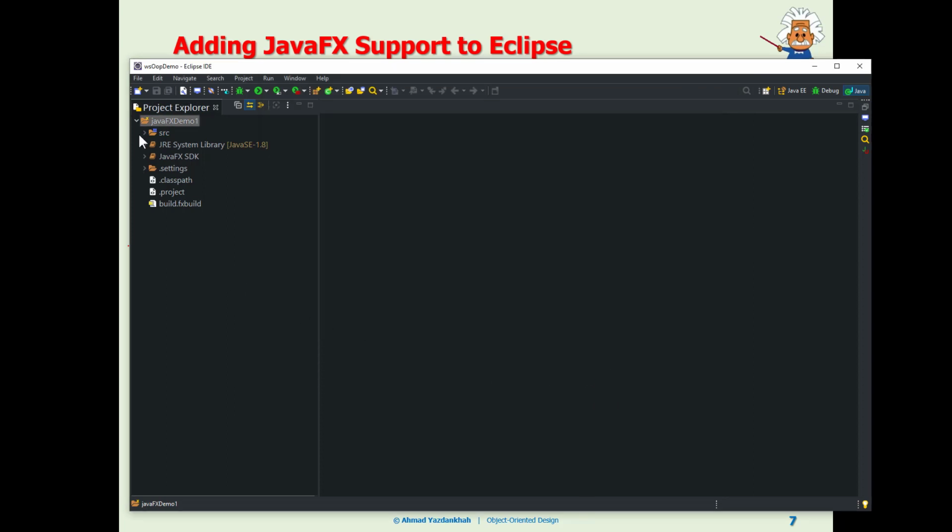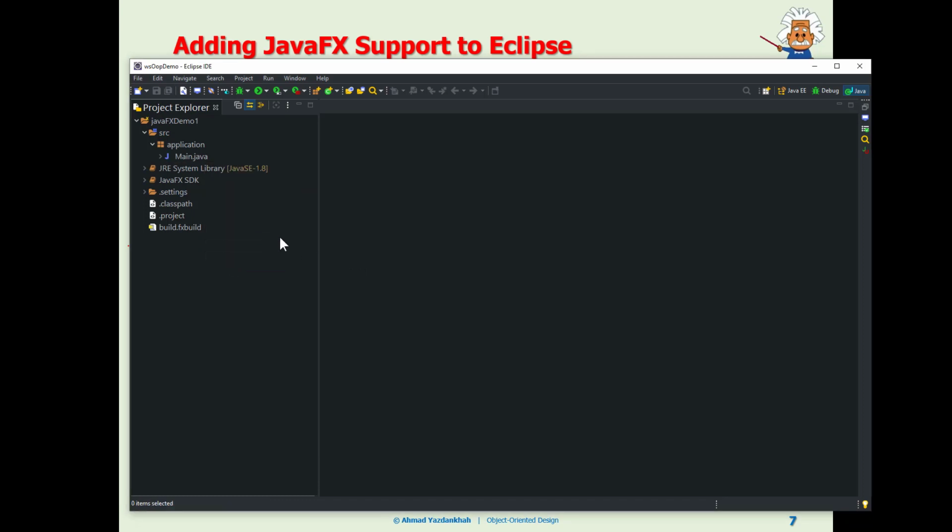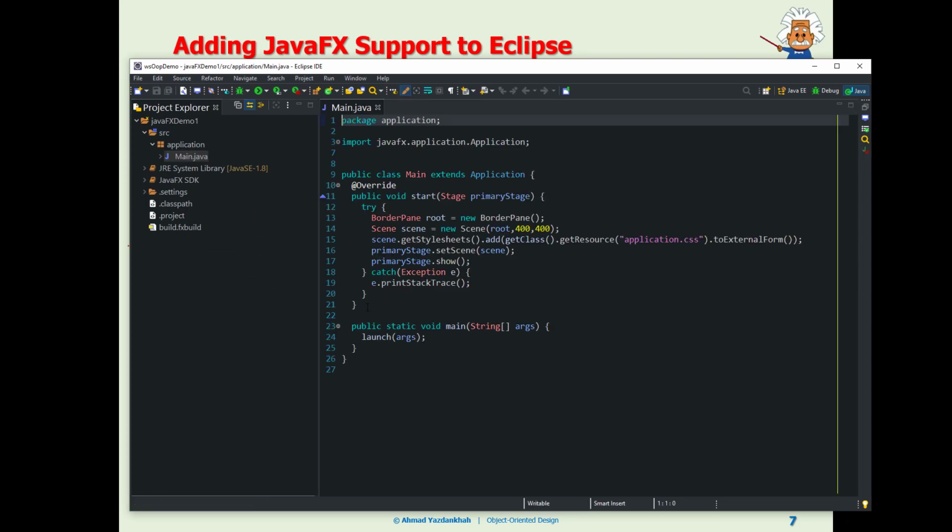Okay, let's see what it created for us. First of all, it created an application package, and inside that you see Main.java and also application.css. We don't need this CSS yet, so we can get rid of that. No extra things right now. So we have a Main.java here. Let's look at this and see what we got. All of this was written when you create a JavaFX project.